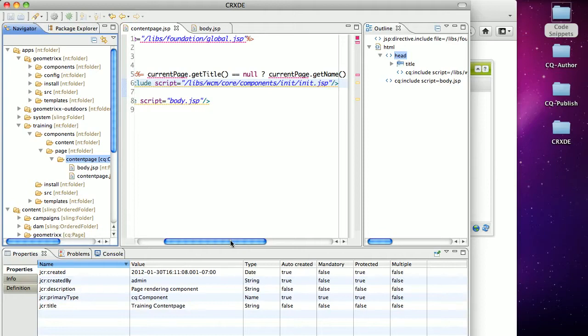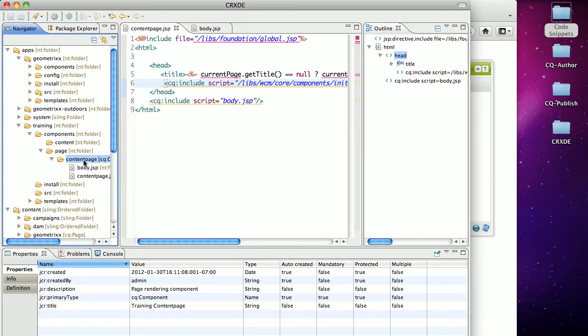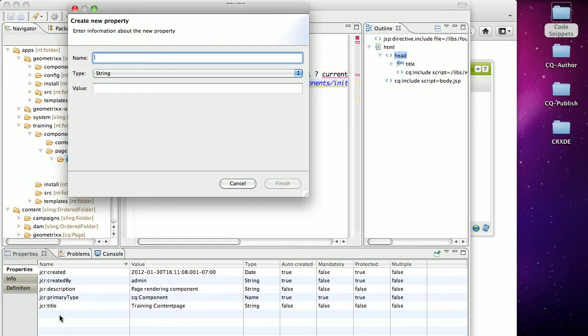What I'm going to do here is go back to my content page component, as you see here, and build a new property on this content page component. So I'm going to say add property here, and I'm going to call this property Sling resource super type. So I'll say sling:resourceSuperType, and it needs to be this name. Okay, and then I'll specify the value.